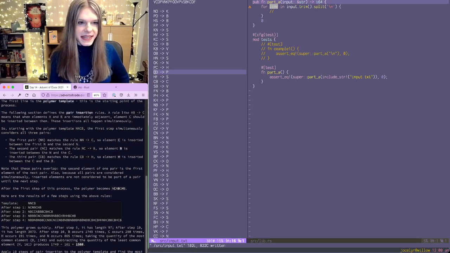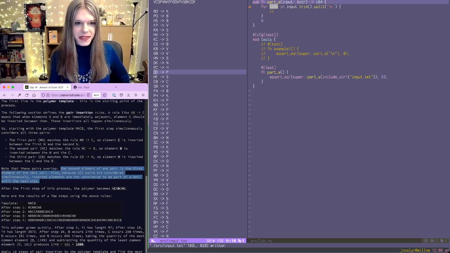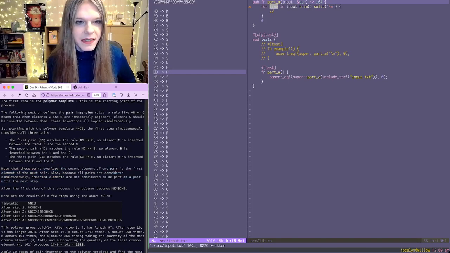Okay, yeah, list that here. These pairs overlap. The second element of one pair is the first element of the next. So we're doing NN becomes NCN.